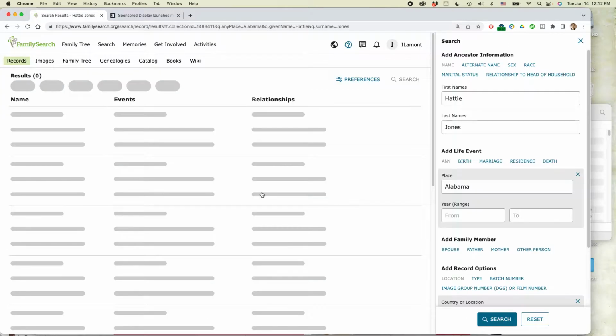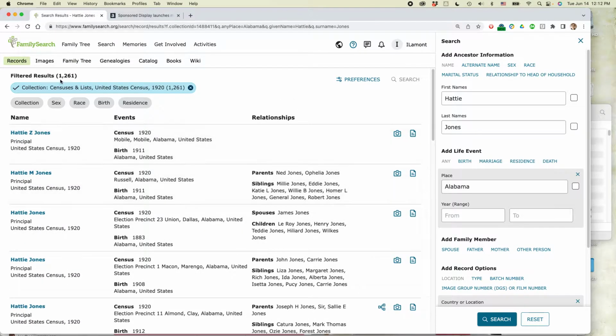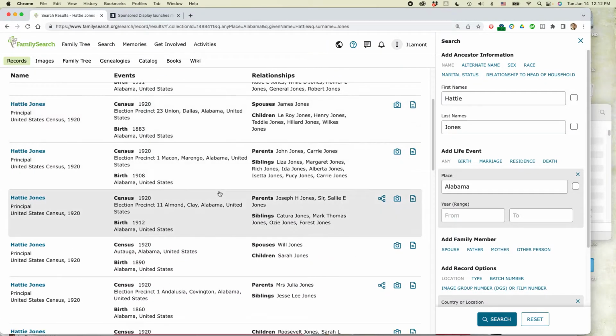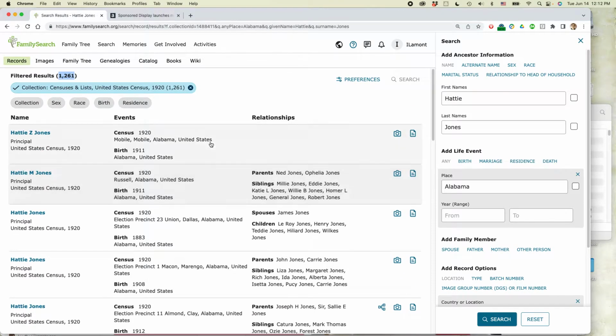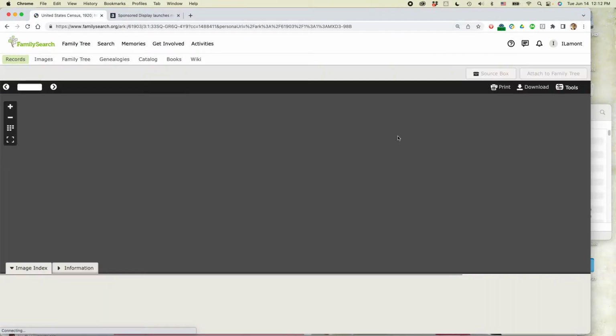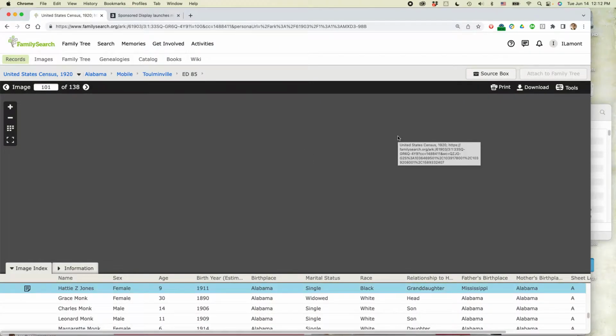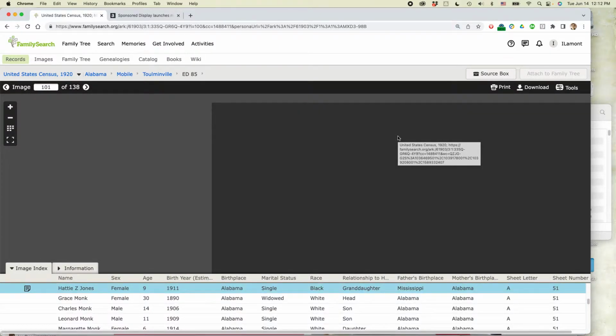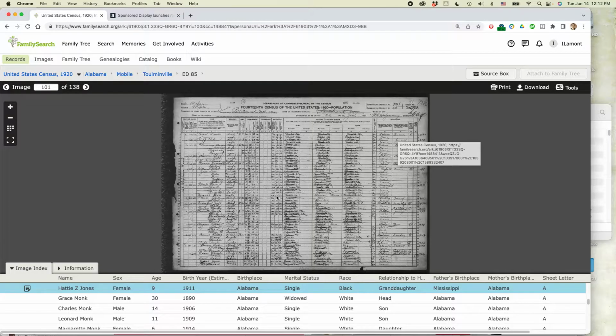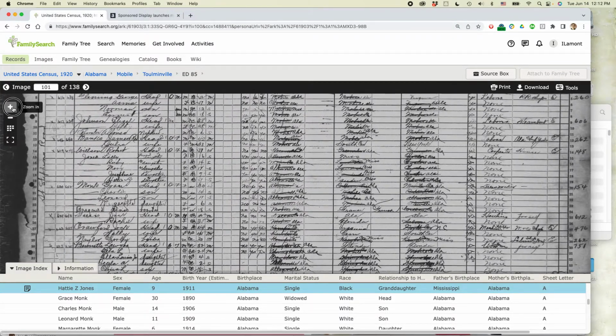These are the basic results that are presented first. And you can see there are a lot of results, more than 1,250 results. And Hattie Jones was a very common name back then. So let's just take a look at the first result here. Click on the camera icon, which lets you view the image. And by looking at the actual image, you can tell very quickly sometimes if this is the right person or the wrong person. So it's too tiny to read here. Just use the plus icon to zoom in.